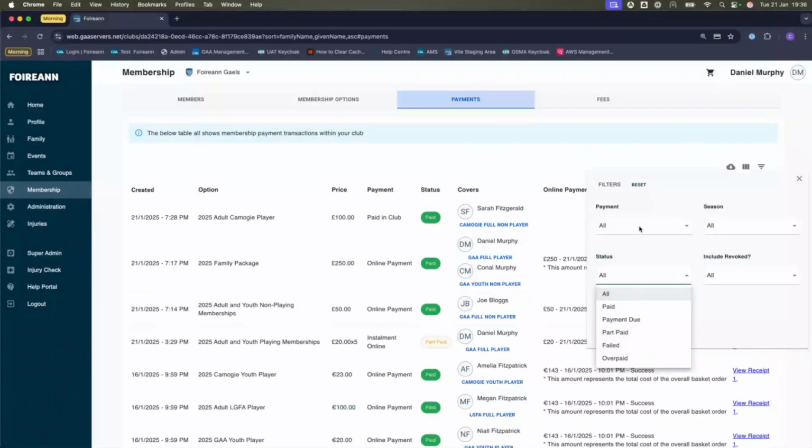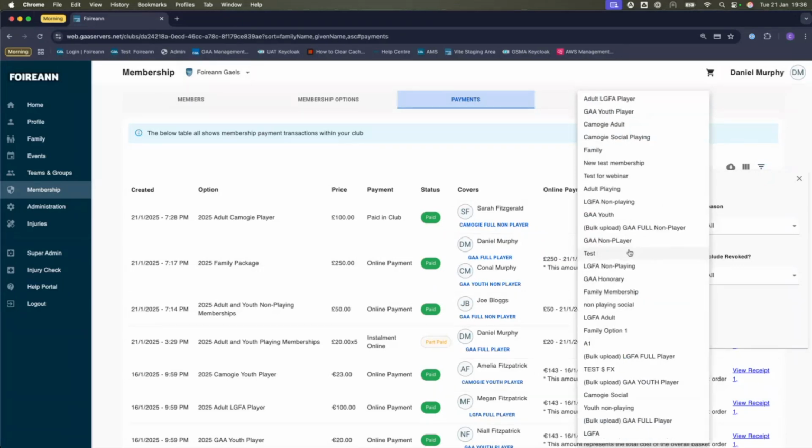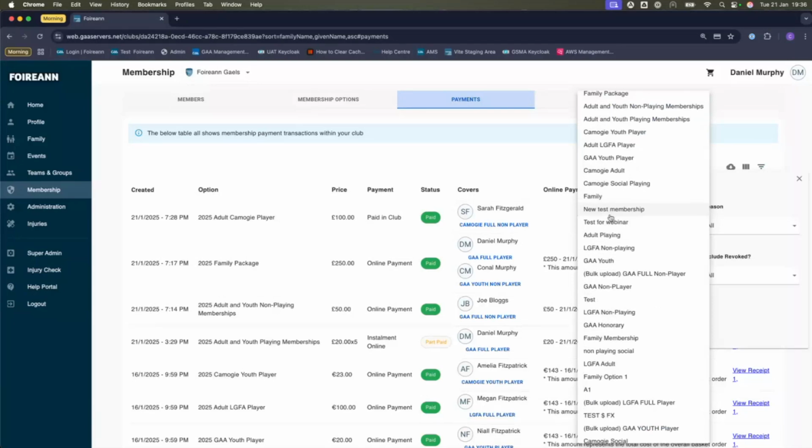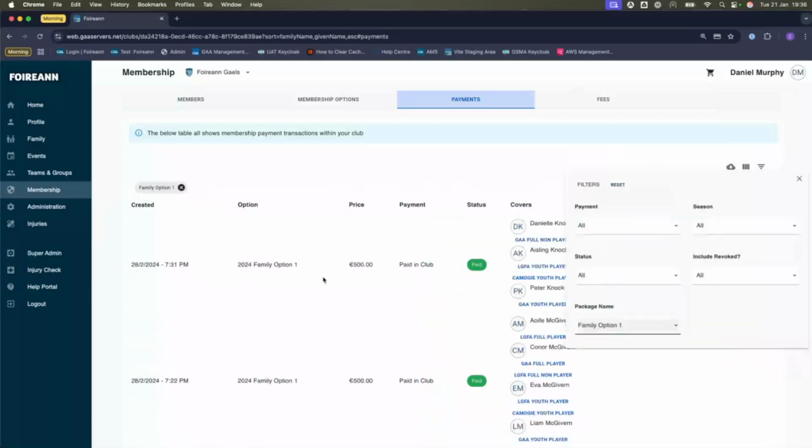Then there are the different statuses and the different payments. Installments, paid in one go, paid in cash, or paid in club just means they didn't buy it through Foireann. It could be through a different party, like a club's app or whatever your club might use, or just paying cash in the clubhouse. Then the package name. If you have your membership options set up with better names, you could filter through here and see anyone that's bought a family membership, which might be a bit quicker.